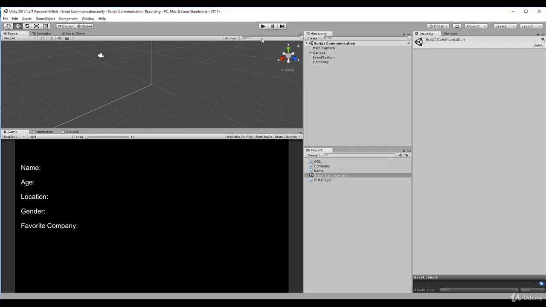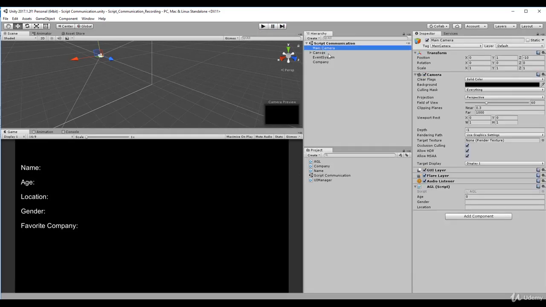So during this setup, there's a couple things we need to do. For starters, click on your main camera. You'll notice we have an AGL script in here. We want to fill this in. So for age, for me, 25, gender, male, location, and I am in Atlanta.